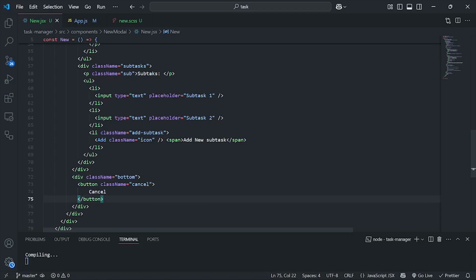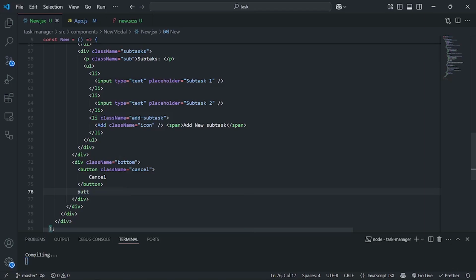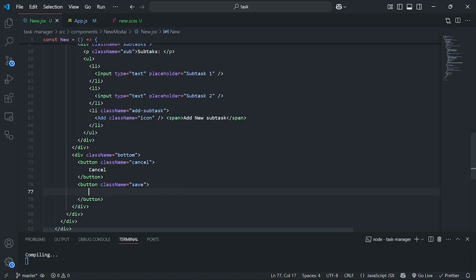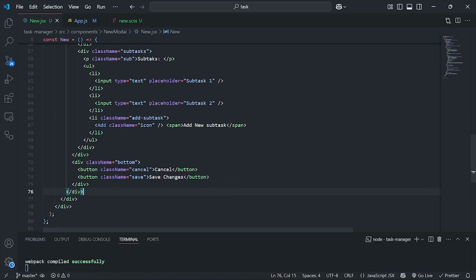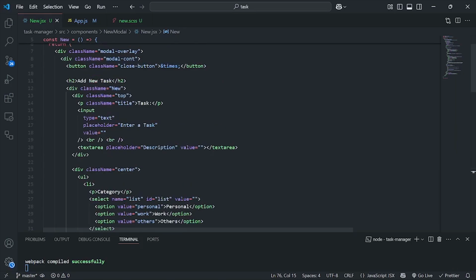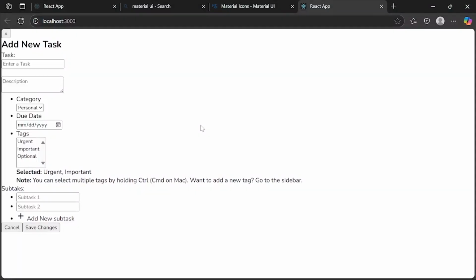Then after that I will have another button. I'll say button dot save. Then inside I'm going to have save changes. After that, that will be the end of our div section, just these two first, although there's still going to be another button, but we'll work on that later. So this is just the architecture or the structure of our new component. Let's see what we have. So coming here and refreshing, we have these two buttons, cancel and save changes.